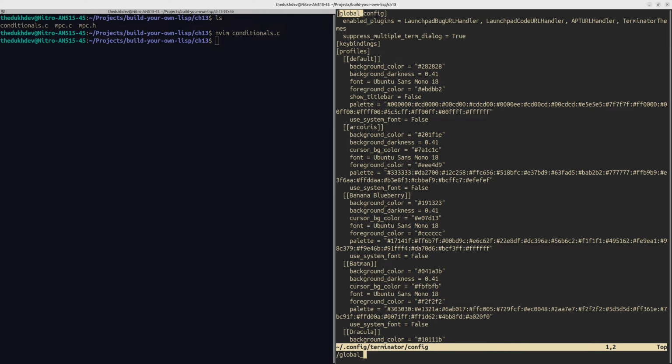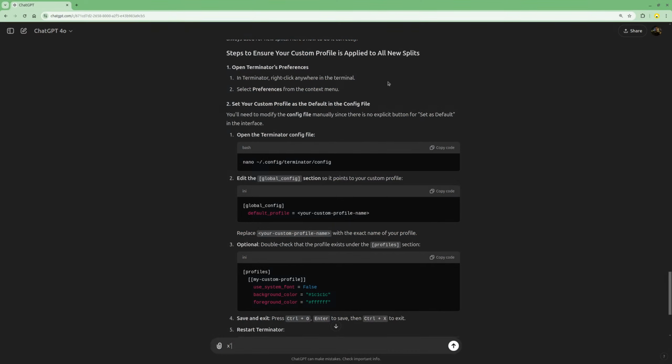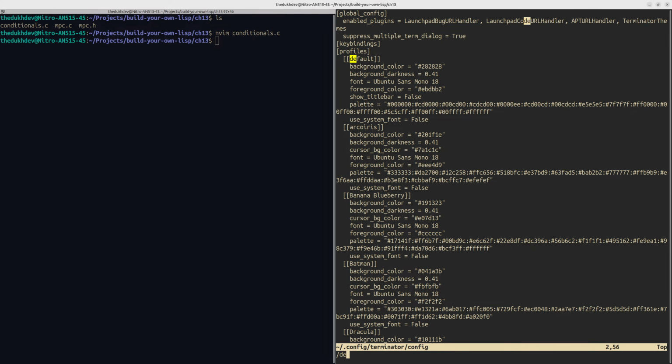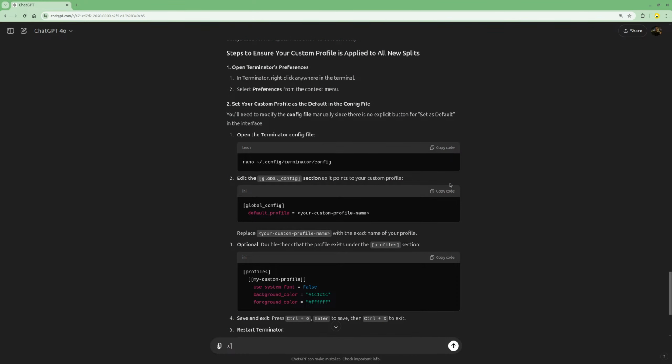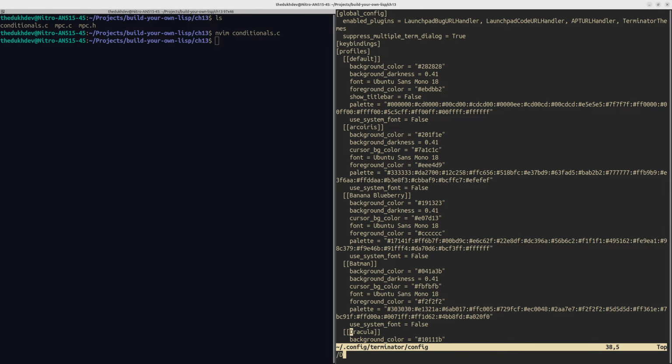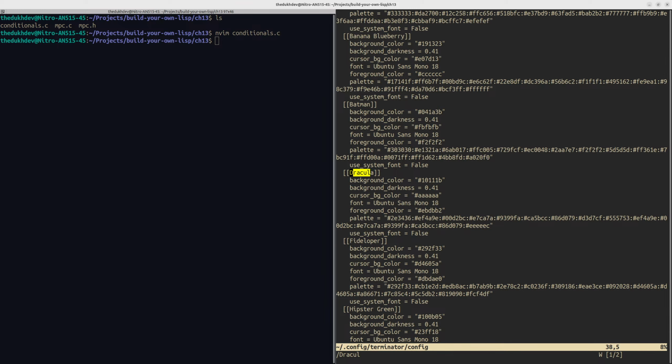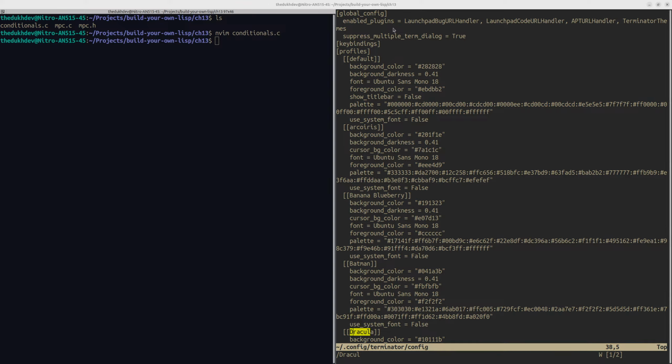Global. Wait, how do I search for this? Ah, it's here. Global config, default profile. I don't have it. Dracula. So global config, default profile.